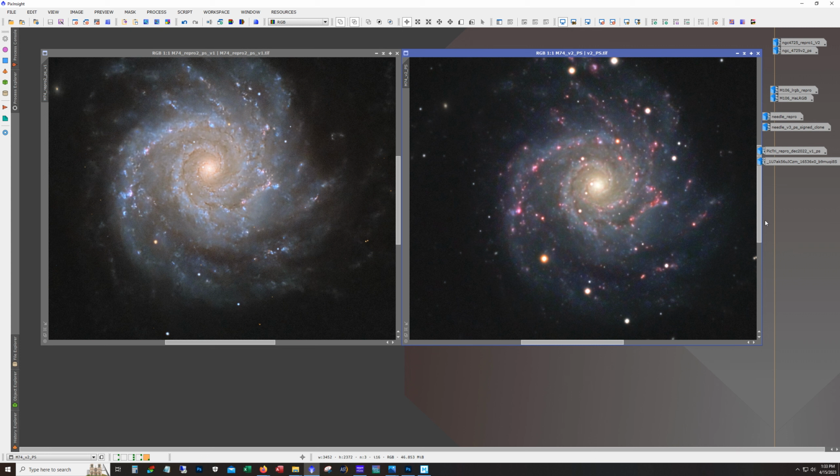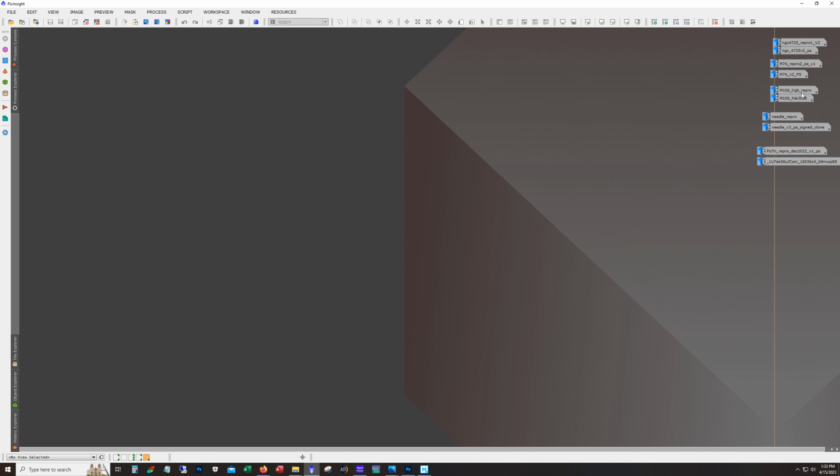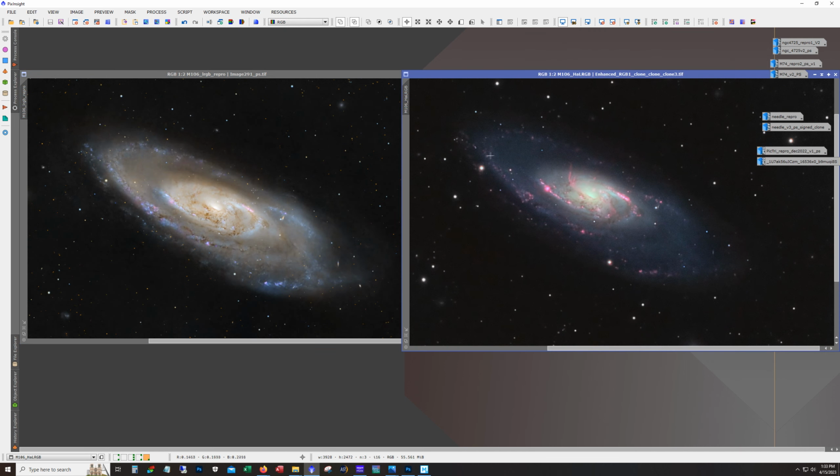Alrighty, next up is M106, and kind of a similar deal here. I have a lot of HA data for M106, and you can see originally I used it, and we've got this really cool HA structure popping up here. I've had trouble getting this HA data to look right with the reprocessed data. I'm not giving up. I'm going to try to get it in there, but at least for this reprocess, I decided to keep it just LRGB.